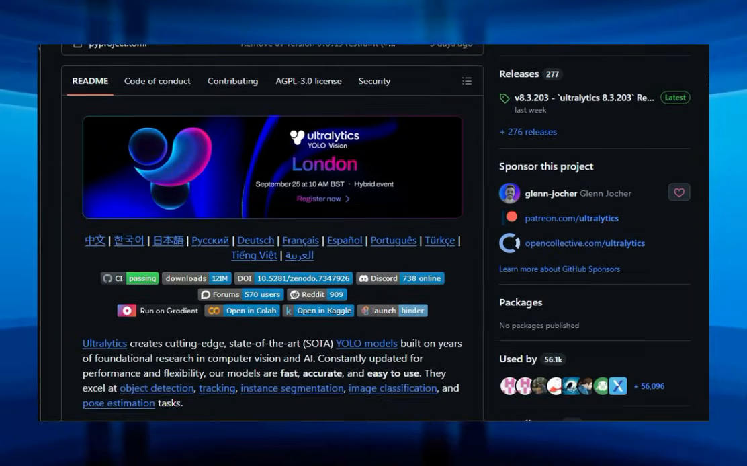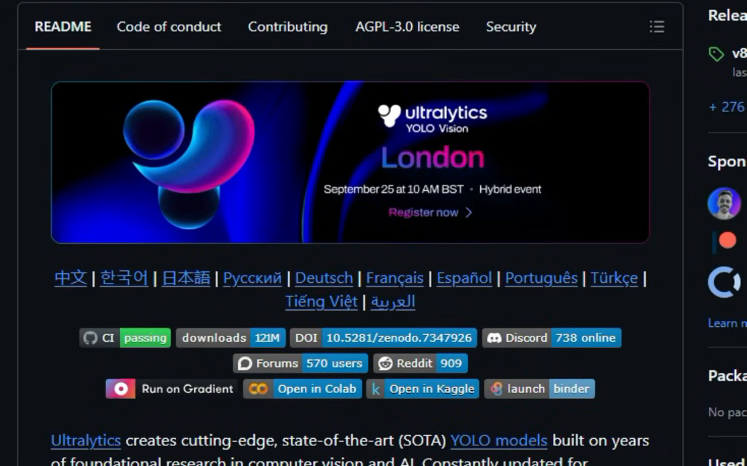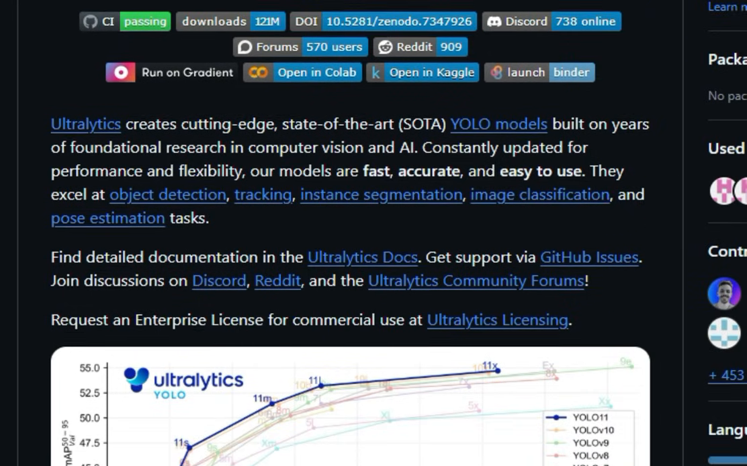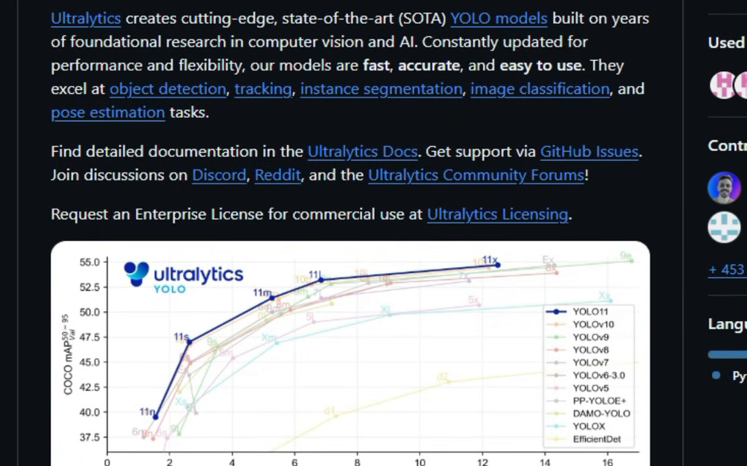What sets it apart is how it blends high performance, versatility, and ease of use. Their models, from the early versions all the way to the latest YOLO 11 and upcoming YOLO 26, are designed to deliver fast, accurate vision intelligence across tasks like object detection, segmentation, classification, tracking, and pose estimation.